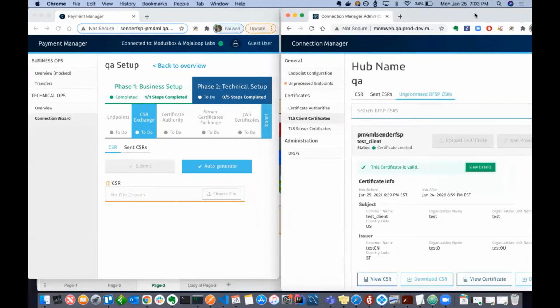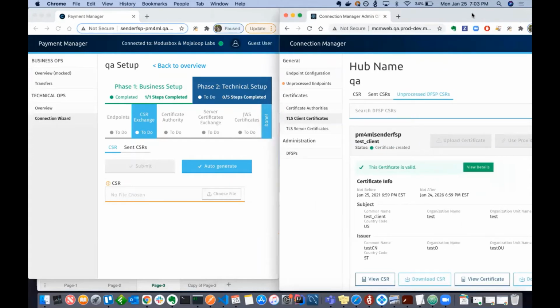Now, what is going to happen behind the scenes is that the Connection Manager components on the Payment Manager side are going to constantly poll the server-side components and check for the availability of the certificate. As soon as that is available, it is going to download it and forward that information to the Mojaloop connector instances, and they'll be reconfiguring that information. So those are all the steps that are required for the client-side certificates.